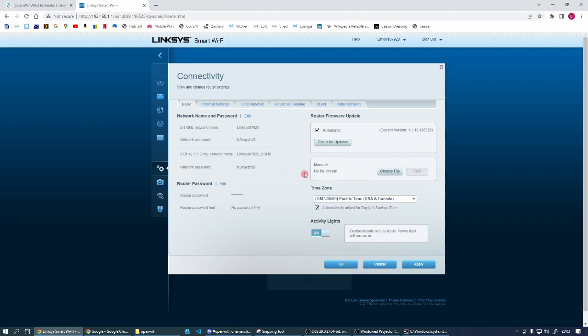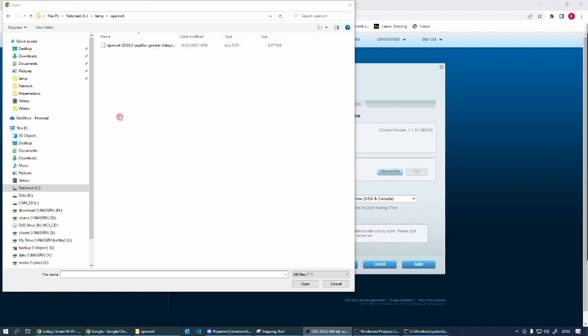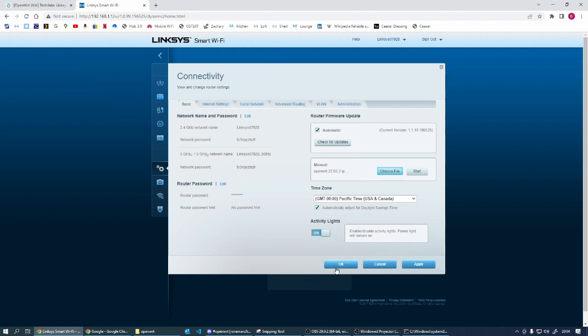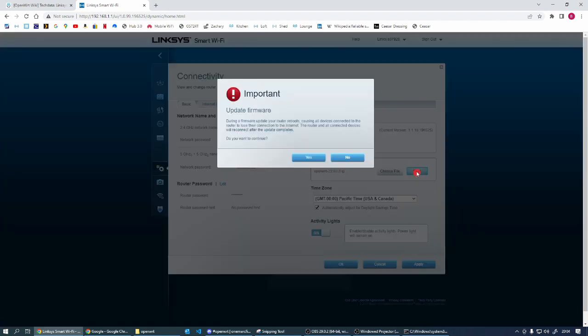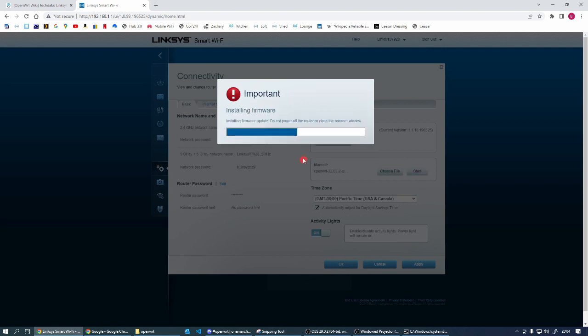So now the firmware update. This is the way to install a new version of the firmware. So click choose file. Okay, that's the OpenWrt folder where it was. I'm just going to click that. Click open. And then don't click OK down here. I did that once. You have to click start here. And that's it, just click start. It gives you the warning: do you want to continue? Yes. And away we go.